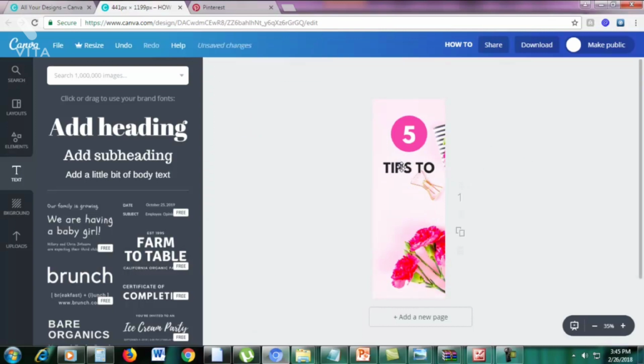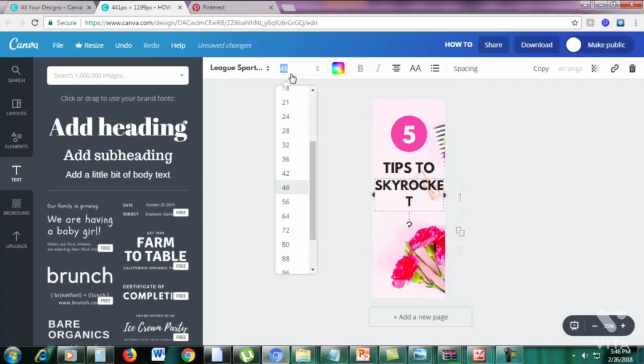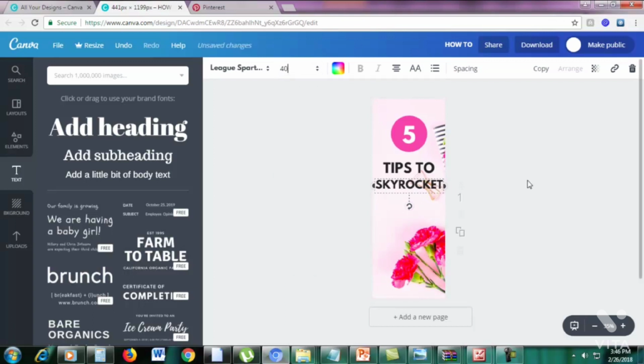We want to copy this again. Just click the font box and then click copy, so we can copy that. But let's change the text, so just highlight the text, 5 tips to skyrocket. Let's make the skyrocket smaller. Alright, 5 tips to skyrocket, and then let's copy this again. Just click it and then click copy.